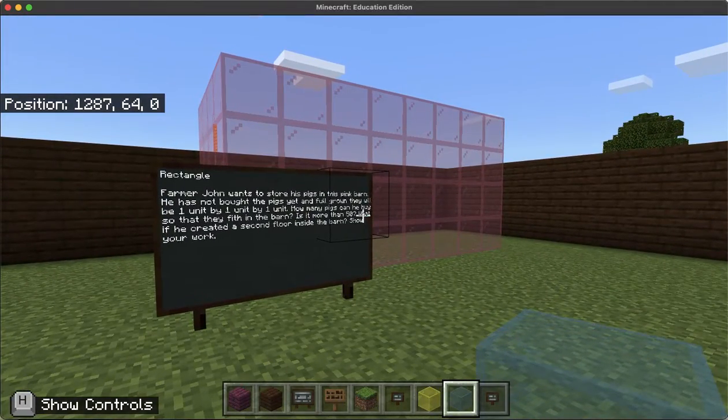which talks about how many pigs he can buy that can fit in the barn, whether they're more than 50 or less than 50, and what happens if you created a second floor in the barn, and show your work in order to tell you how many pigs can fit in the barn.